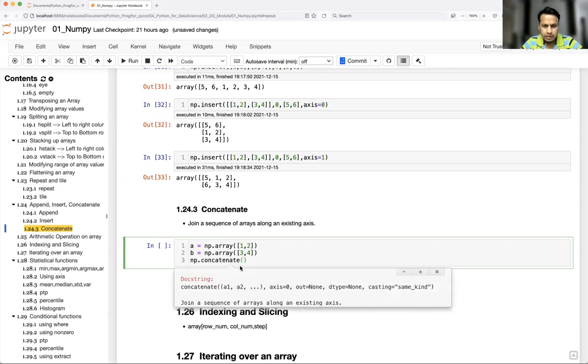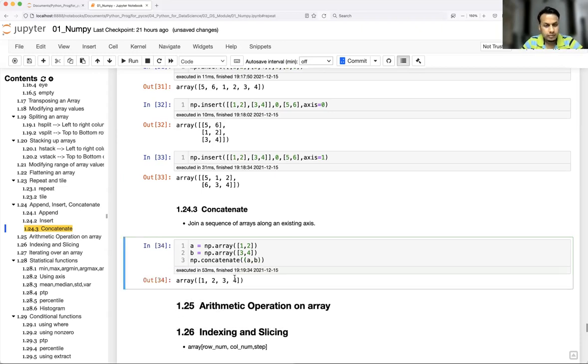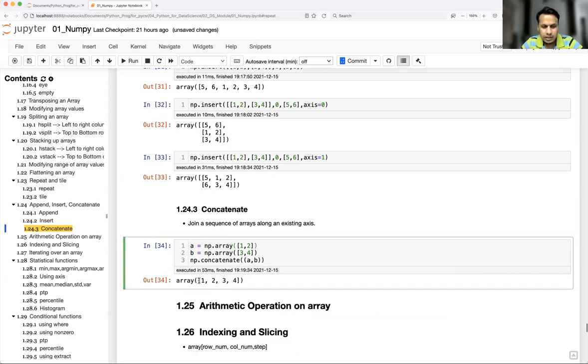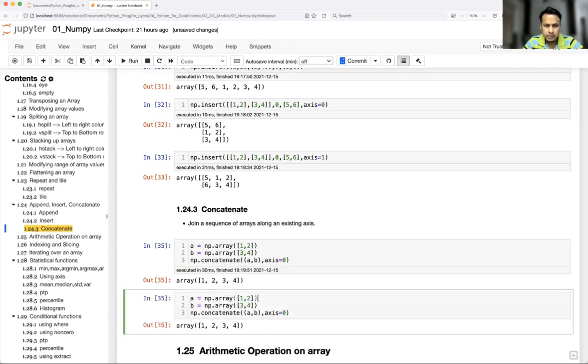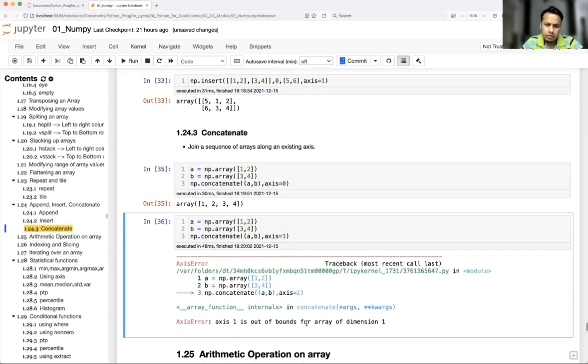It takes all the arrays in the form of a tuple, a comma b. Let's see what it does. It will just concatenate, right? And what else do we have? If you don't give axis, of course it is going to flatten the array. So in a single dimension you are going to get 1 2 3 4. Now assume that I give axis equal to 0. Of course it is single dimension, so you are going to get one flat array. And in case you give axis equal to 1, see what happens. Axis 1 is out of bounds for an array of dimension 1.